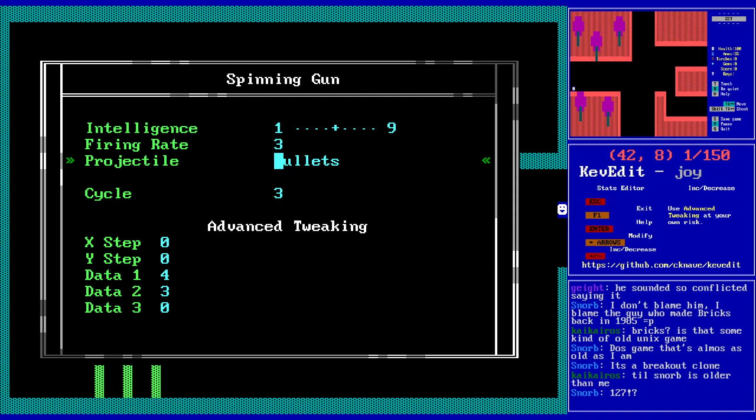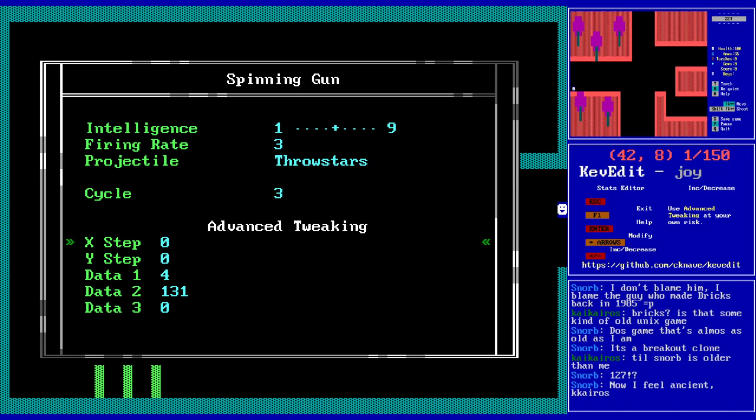Projectile can be bullets, which are good, or stars, which are pretty bad. Stars are indestructible, they last forever. If you've watched any of these streams, you probably have seen me yell about stars. And yeah, we saw that weird 127 cap. That's because this top part here is the nice, pristine ZZT way of presenting data. Down here in advanced tweaking, which we're not gonna tweak, you can see actually throw stars. Our data 2 is 131. Changes the bullets, it drops down to 3. Because the way ZZT determines if it's going to attack with bullets or with stars is based on whether firing rate is above or below 128. We don't need to worry about that. If we're going to make it throw stars, we just set it to stars. Advanced tweaking is advanced tweaking.